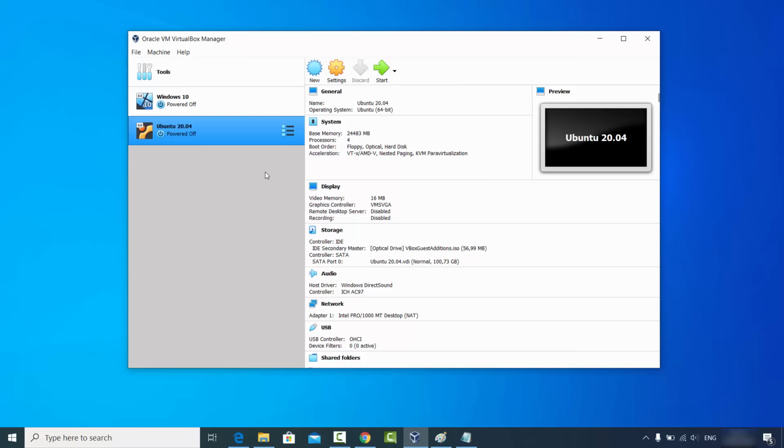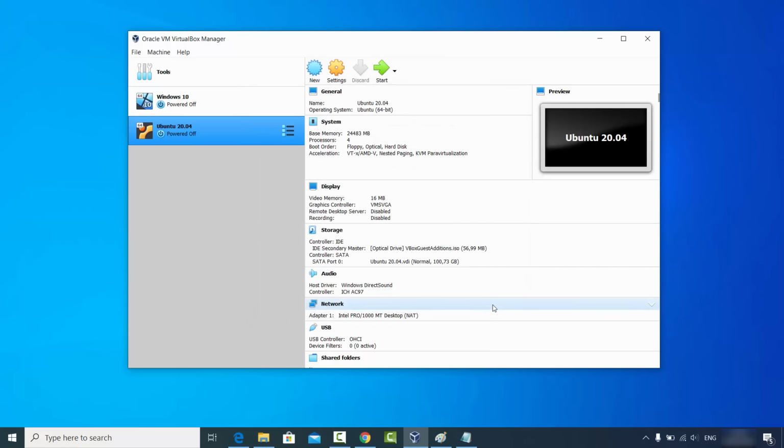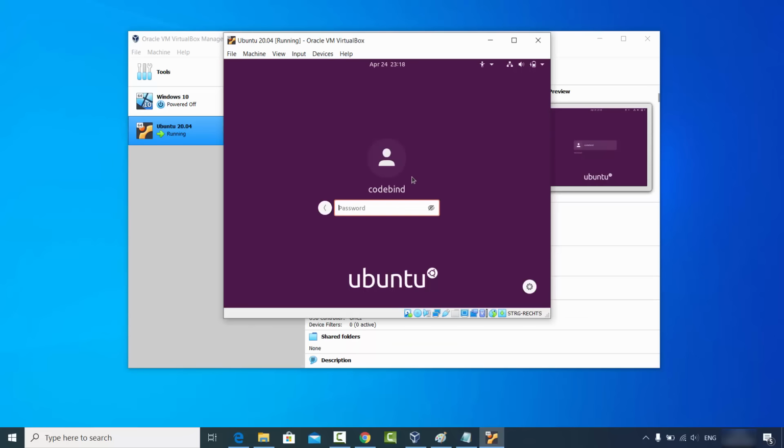Now once it's shut down, as I have told you, in the settings you need to go to the advanced settings in the general tab and make sure that the shared clipboard and drag and drop option is bi-directional, and that will enable you to copy and paste your files between the VirtualBox and your host operating system. Now I'm going to start this Ubuntu once again, and provide my Ubuntu's password again.